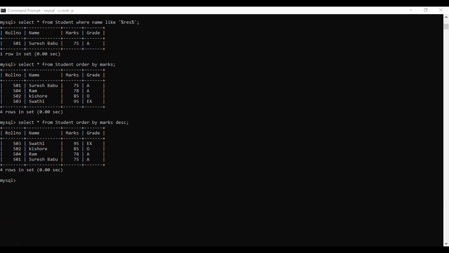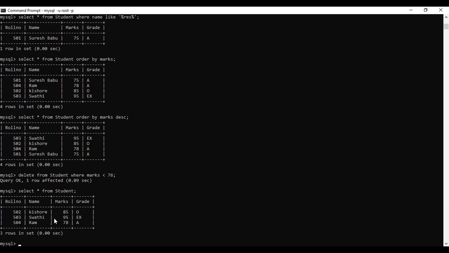And we can delete some rows of a table based on a condition using the delete statement. Delete from student where marks less than 76. That means only one row will be deleted, that is this one, right? Let us check it. By pressing enter here, one row is affected. Then you can go and select star from student, and it displays only the 3 rows. This one is deleted, right? Got it.